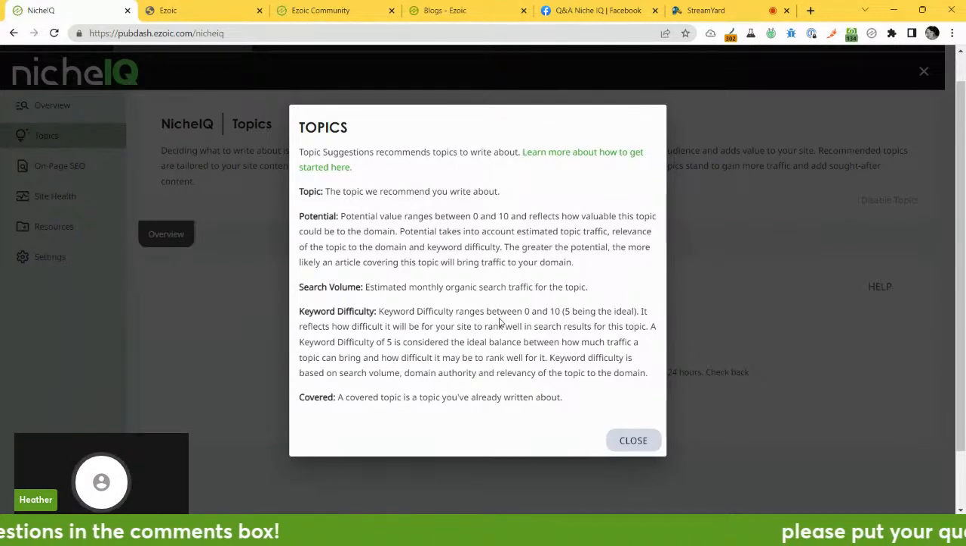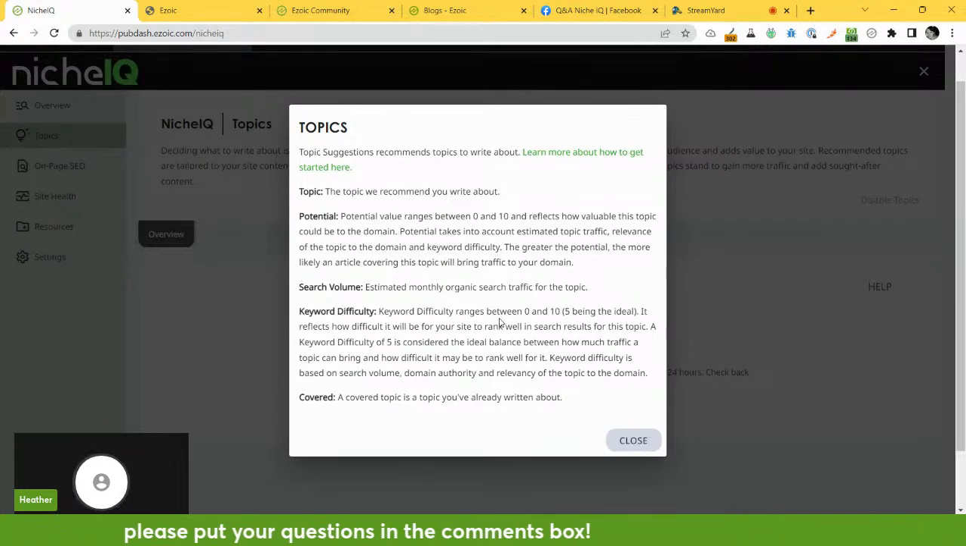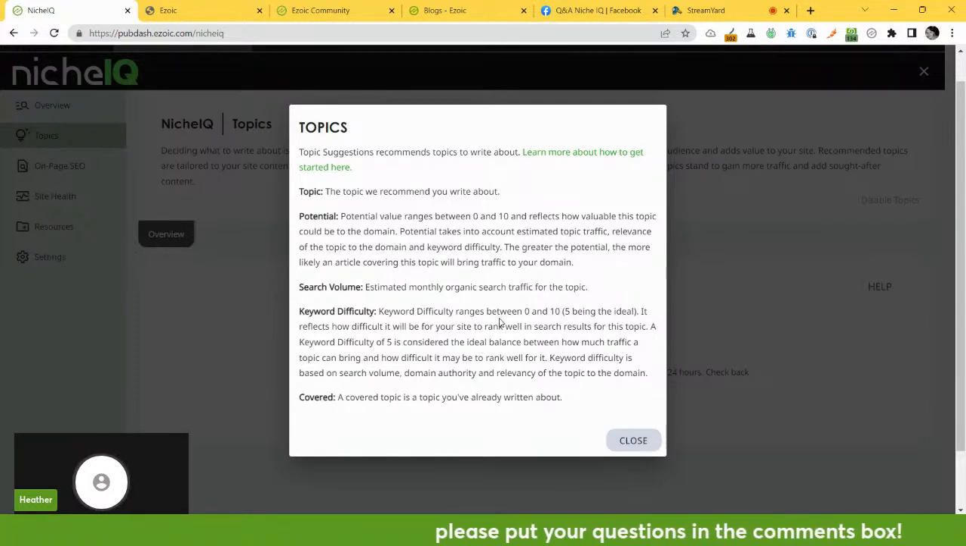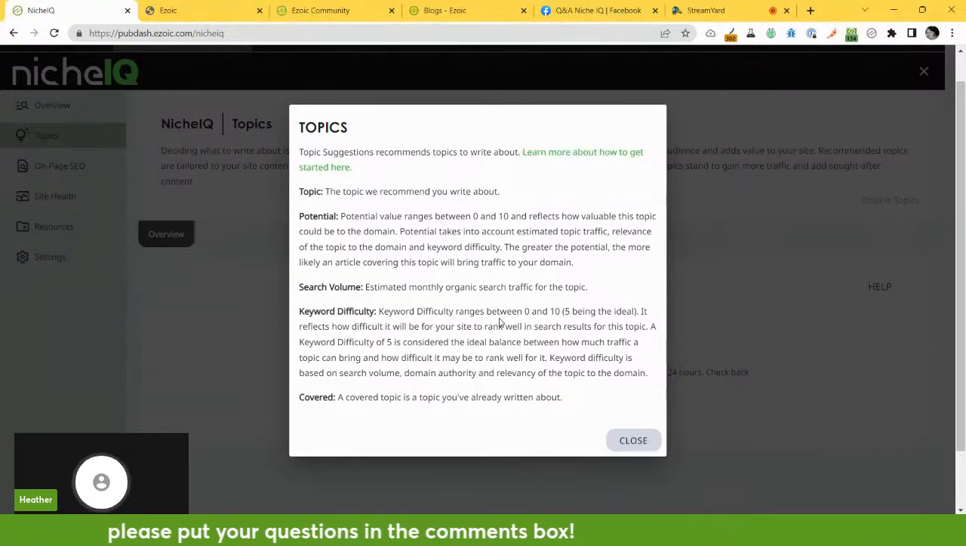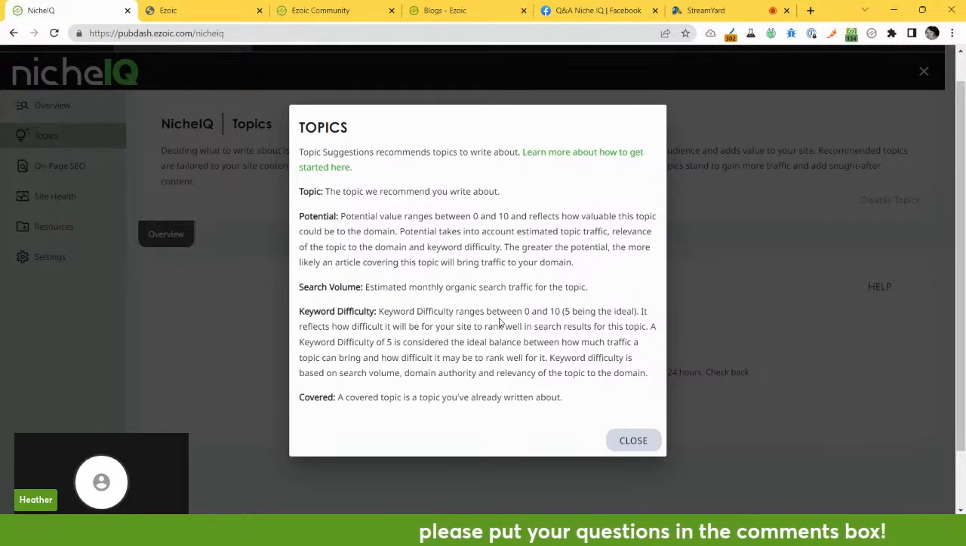So again, we're not saying don't use the 10 difficulties, but just be aware that those pages might not rank as quickly as a lower difficulty keyword. And then you've also got a button on there of covered, which you can click on to see that you've already written about it. It just helps to save you some time so that you're not revisiting keywords that you've already written about.